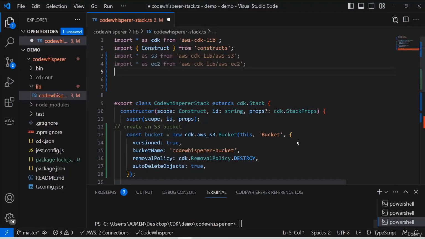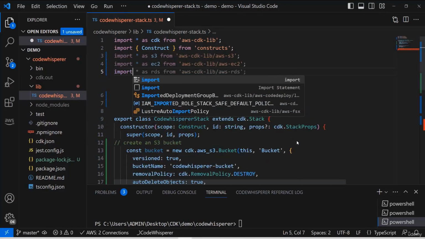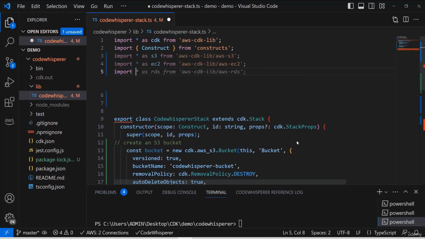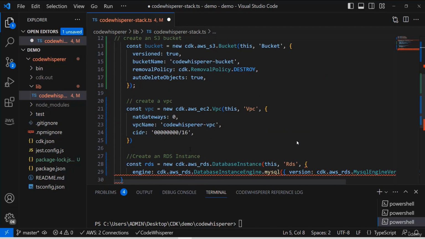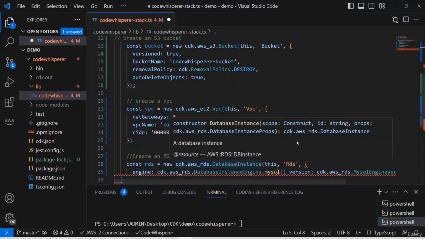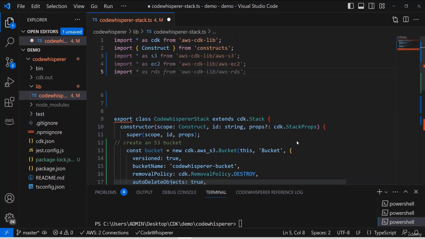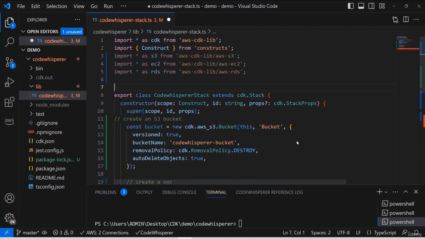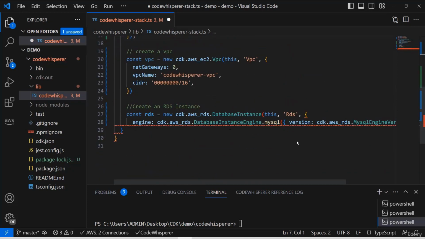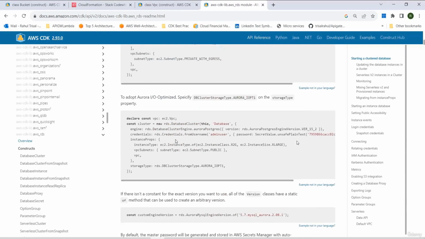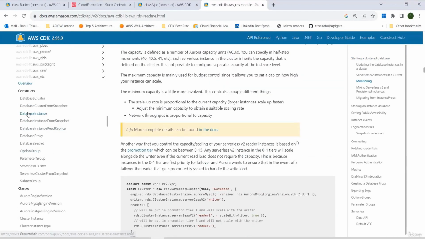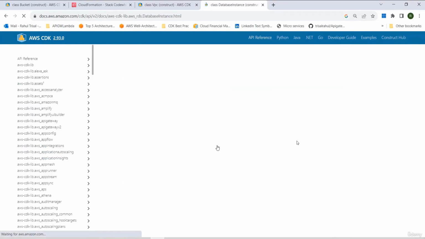So let's go back and I will say import. And you can see here, it's already based on the comment I had provided here to create an RDS instance and the code suggestion that it had made here. It's guessed that this is what I'm looking at. So I will accept this and press the tab button. Okay, great. So this is really great. It's really helping me. And now let's look at some of the attributes. So I will look at the database instance here on the left.